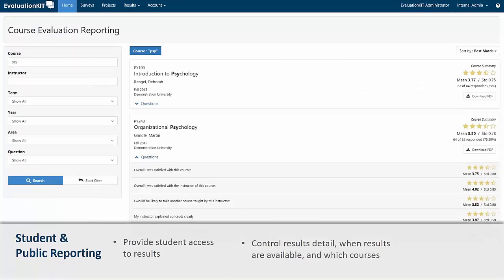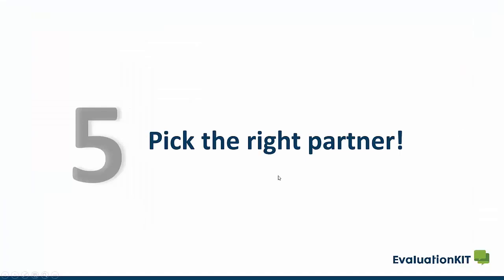And for institutions that want to share selected course evaluation results with their student population, EvaluationKIT provides a student reporting interface that allows you to control what results you'll share with the student population and offers a really easy-to-use interface for students to search for courses and view instructor or course ratings. Now, you can control this in a variety of different ways to share just the high-level information around a course or more detailed analysis on certain selected questions. And again, this is optional. Some institutions may choose to take advantage of it. Other institutions may not.